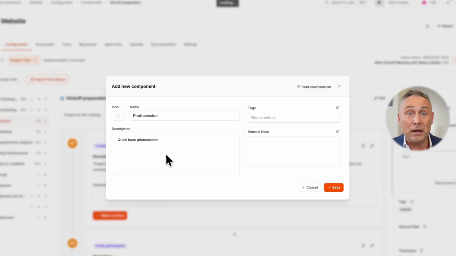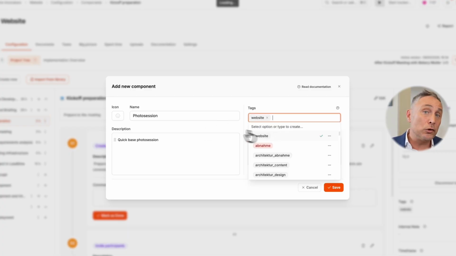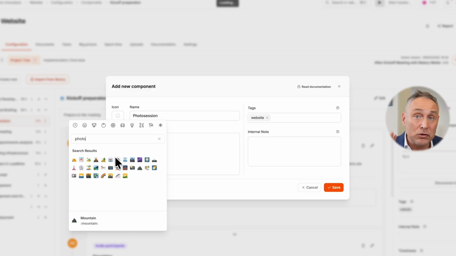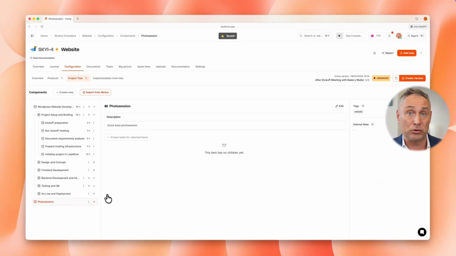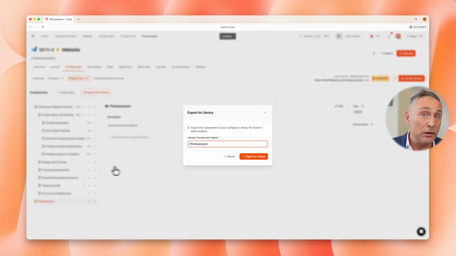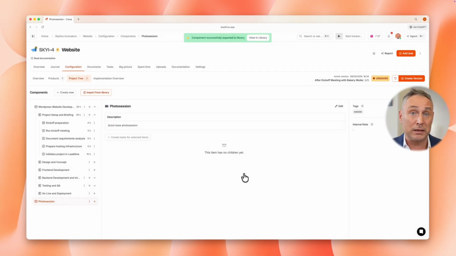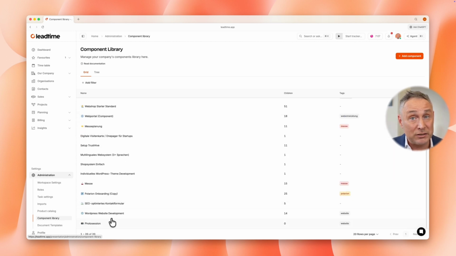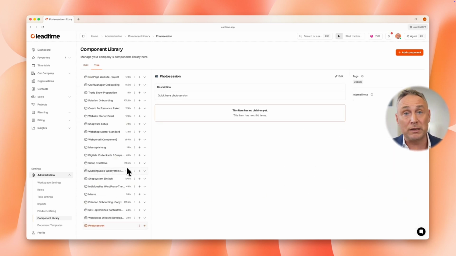And here is where it comes full circle. If during a project you realize that a component works so well that you want to reuse it, you use Export to Library from the context menu. The adjusted component gets written to the library and is immediately available for all future projects. This is a learning system. Every project makes your templates better. Lessons learned flow directly back into the library.